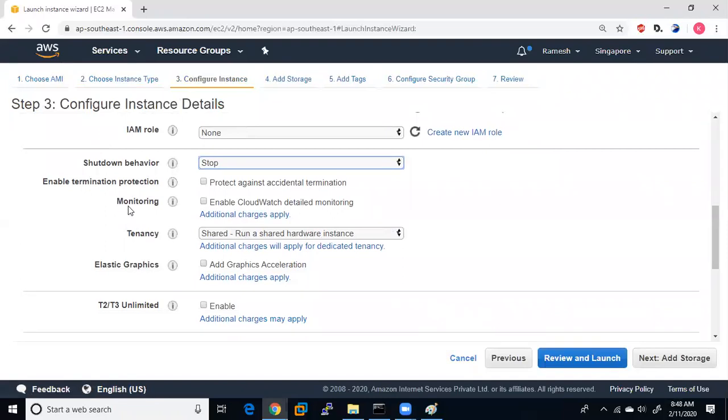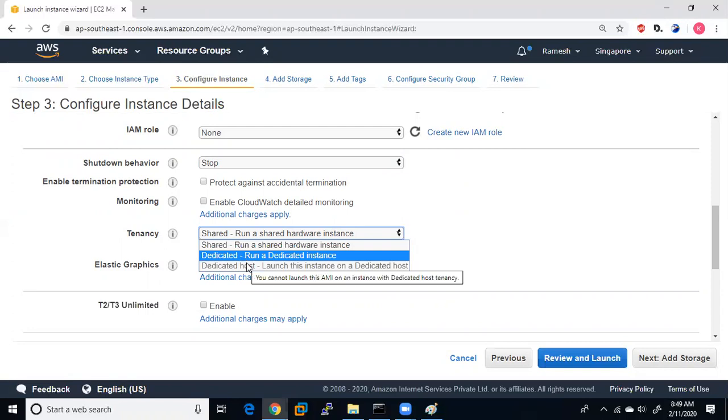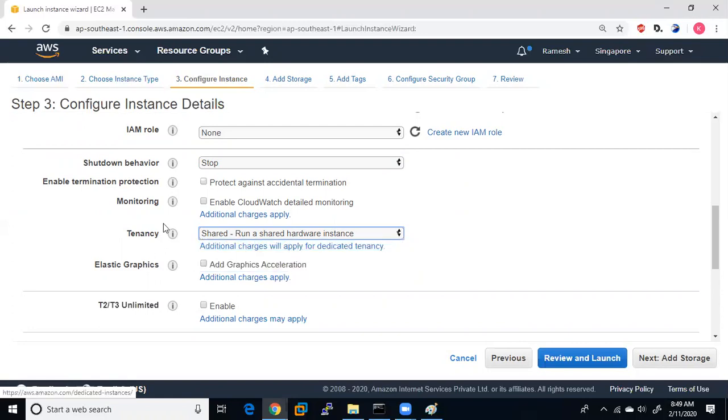And by default, basic monitoring is turned on. If you want to turn on enhanced monitoring for this server, you can enable this feature. Anyhow, about monitoring, we have a separate section, CloudWatch. Then we have tenancy. There are three tenancies: shared tenancy, dedicated tenancy, and dedicated host tenancy. This specifies whether your server runs on dedicated hardware or on shared hardware. For now I go with shared tenancy. I will explain this tenancy in detail in a few minutes.